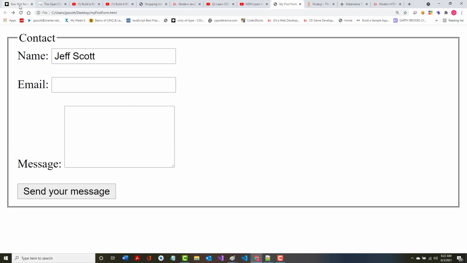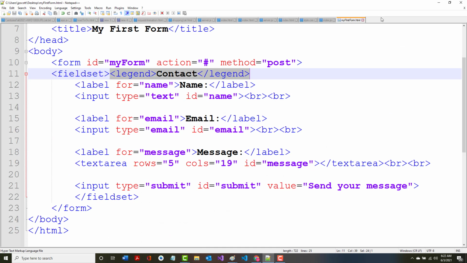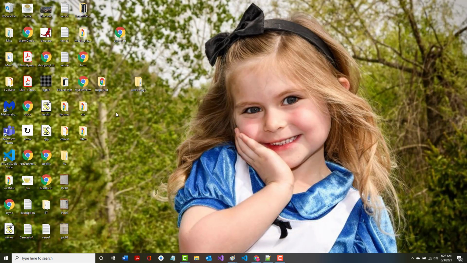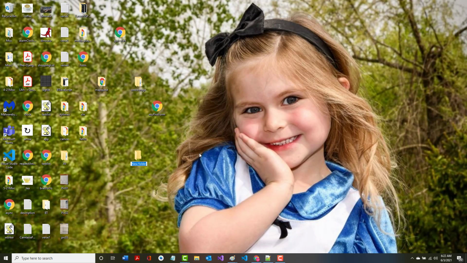Okay, so let's jump back in. We're going to build this thing. So let's have a go at creating the HTML for our form. Use the following elements. There was my first form. So let's create a folder called, in fact, let's call it forms instead of form. And we'll grab my first folder and throw that in there.